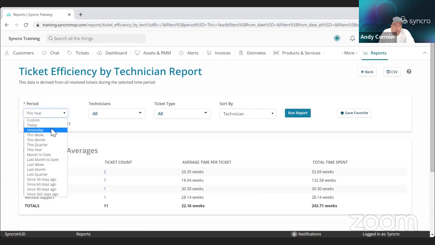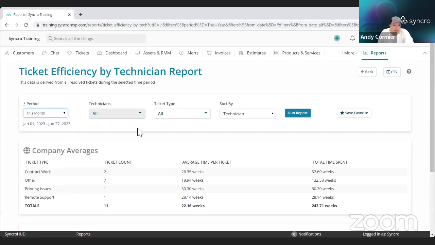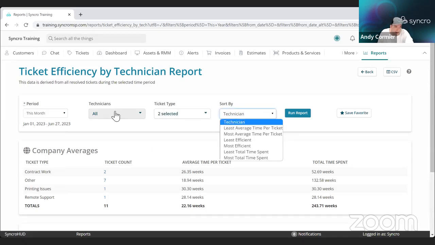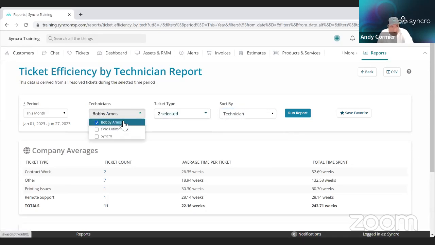So you can obviously just say yesterday or this week or this month or whatever cadence you want to run this on. And if there's specific technicians or specific ticket types that you want to filter out, you can go ahead and just filter those in, or just say, I have Bobby in here. I only want to see Bobby's tickets because Bobby's doing a super good job. I want to see what he's doing. Compare Bobby to everybody else. That's the kind of thing you can do with this.